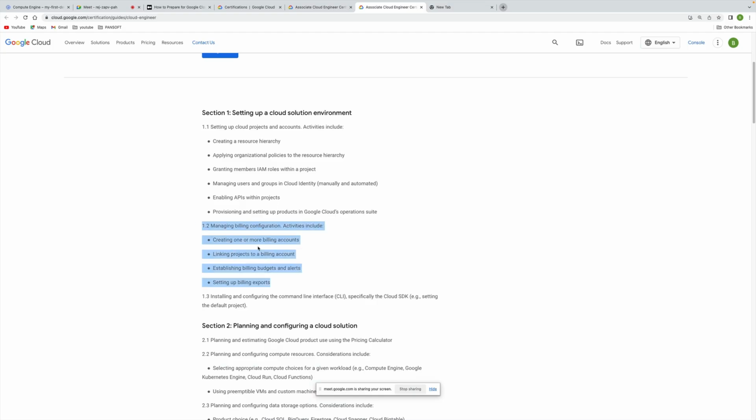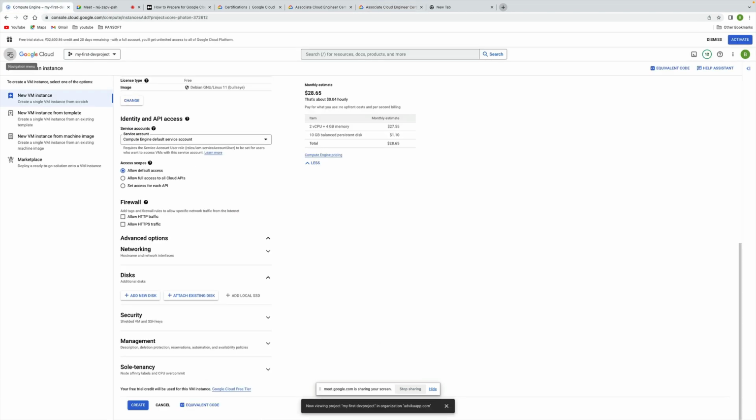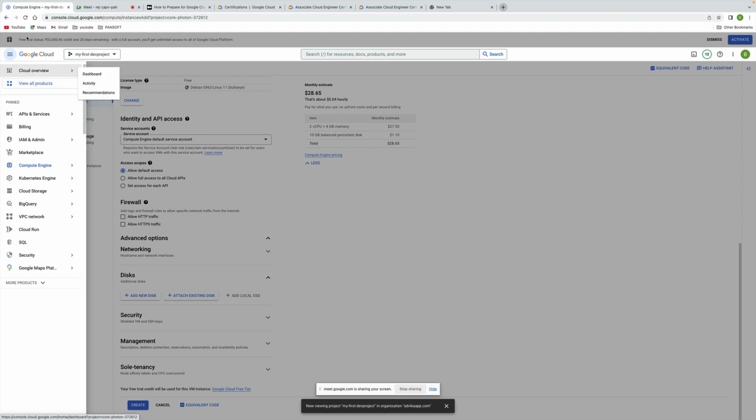So today we'll be talking about the billing part. First, to create one or more billing accounts, let me show you how to create and enable the billing account. So now let me quickly go to the Google Cloud console.